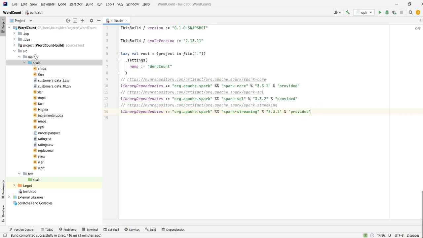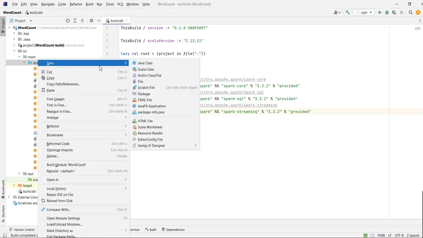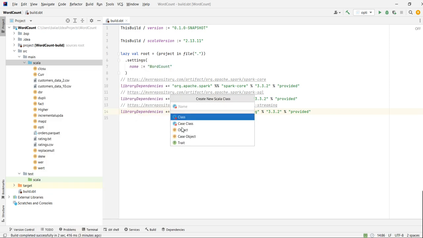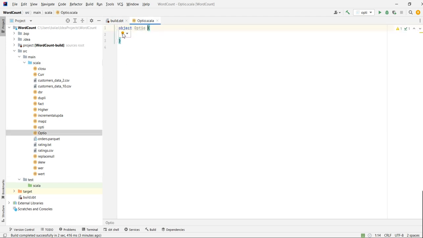Hello friends, in this video we will try to discuss a concept called options in Scala. First of all, we will discuss what an option is. Option is nothing but a container which holds some value or it returns None. We will see that in practice now.